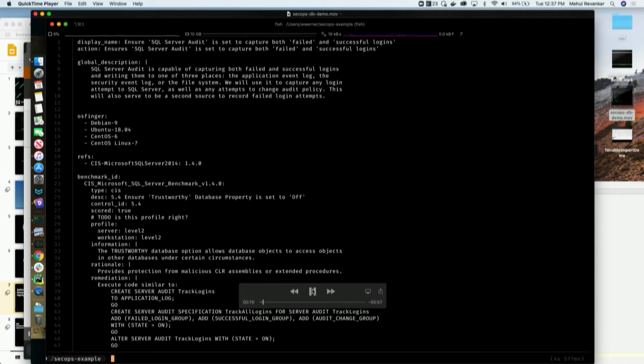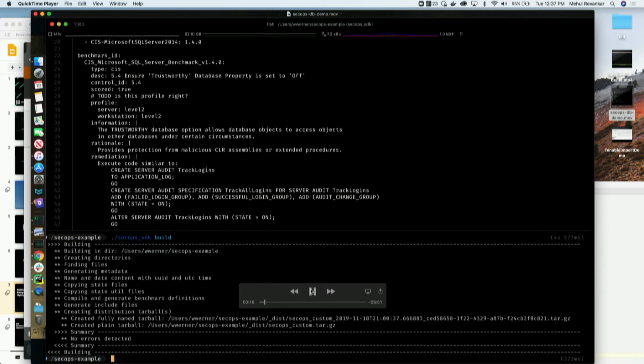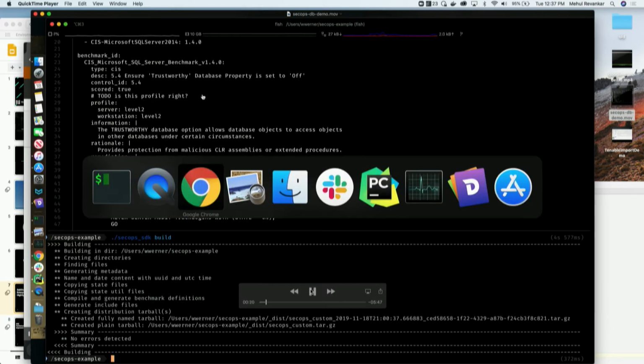So this is the typical SaltStack SecOps file. There are two parts to it. One is a meta file where you describe what that check is: the name, description, operating systems, and so on. It also has a corresponding Salt state file. Once you have the Salt state file and meta file created, you would run the SDK.